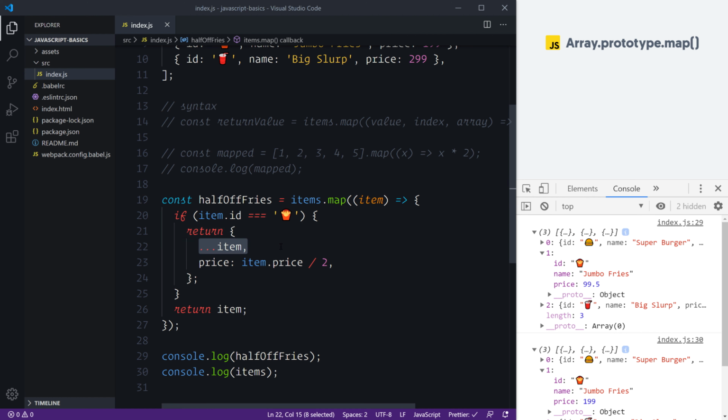Now, using an array map is called an immutable pattern, as it creates a new array from an existing array. This half off fries has nothing to do with our items. They are 2 completely separate arrays. We're using the spread operator to return a new object instead of mutating an existing one. Both operations do not mutate existing data structures and are considered immutable ways of achieving a state change. The state change being our half off fries now contains the new representation of the data or the state that we can then go ahead and use elsewhere.